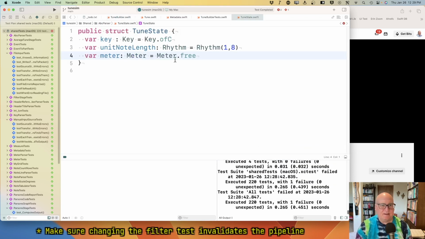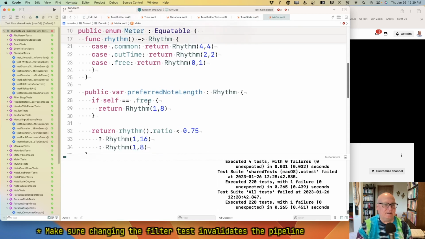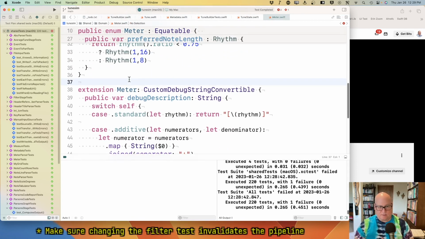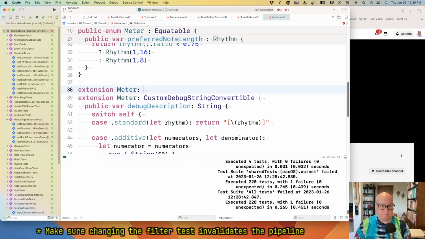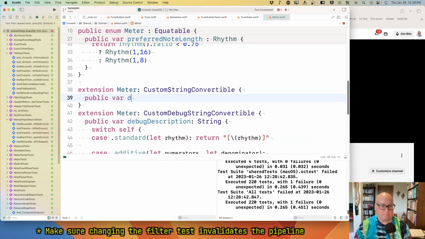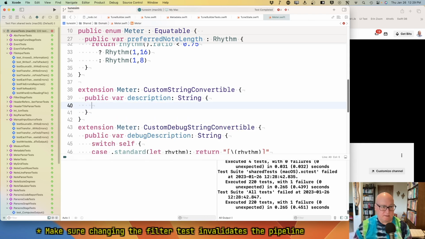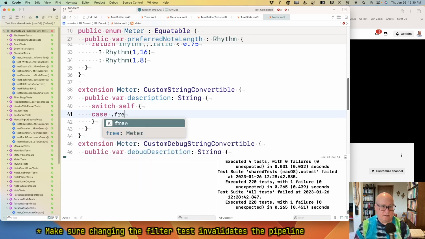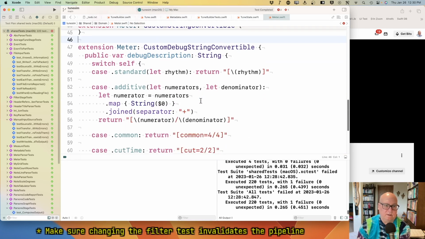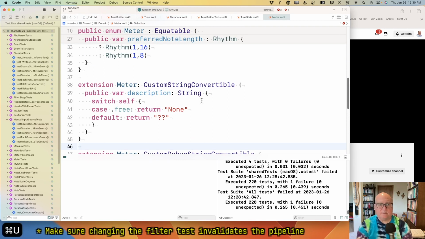Meter is meter. Okay, and it is custom debug string convertible, but we want to make it custom string convertible, which is what you use in the application to see what's going on. Description of string, and then let's switch self, case free, return none, and default, let's return some question marks just to keep ourselves honest. All right. And I believe it'll pass.